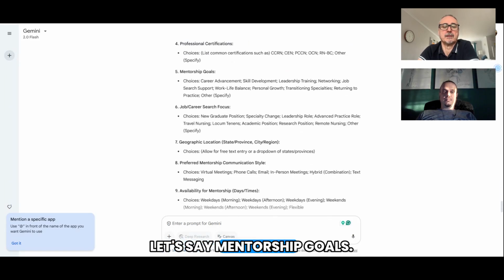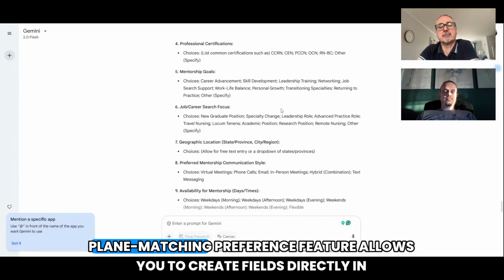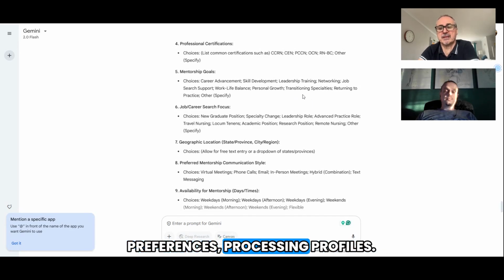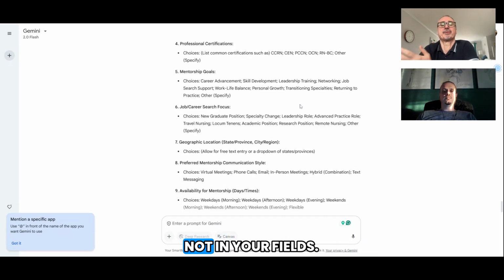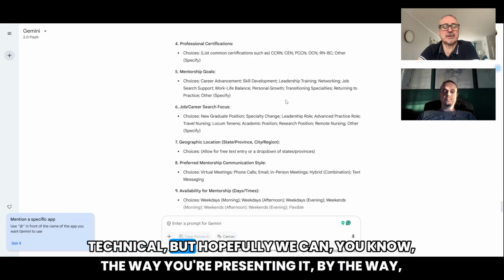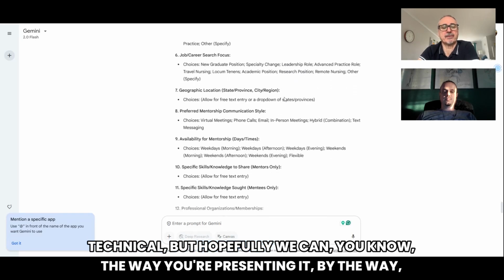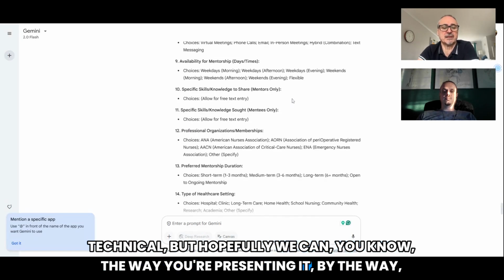Let's say mentorship goals. It could be the same. The matching preference feature allows you to create fields directly in preferences, bypassing profile. So you don't have to fill it twice or even map any fields. Yes, it's a little bit technical, but hopefully we can, the way you're presenting it.